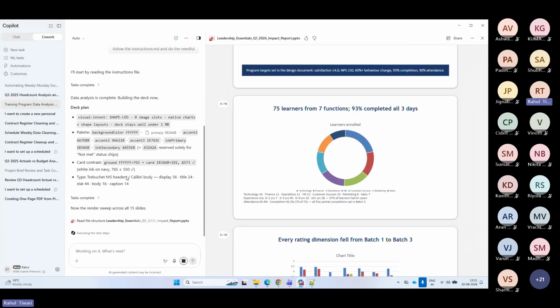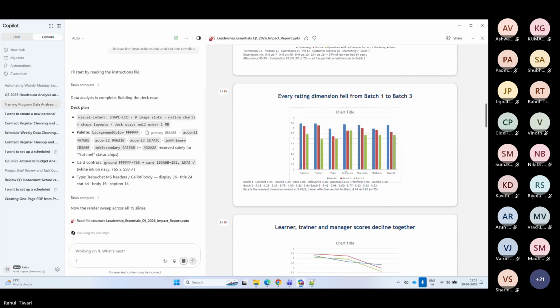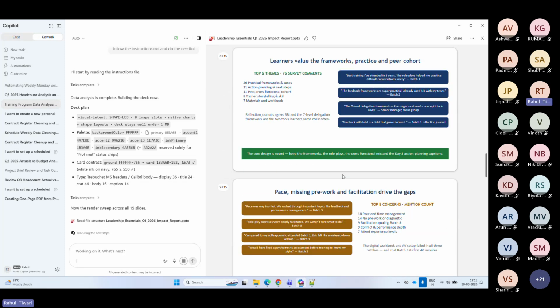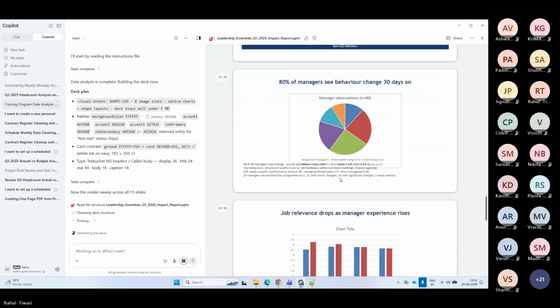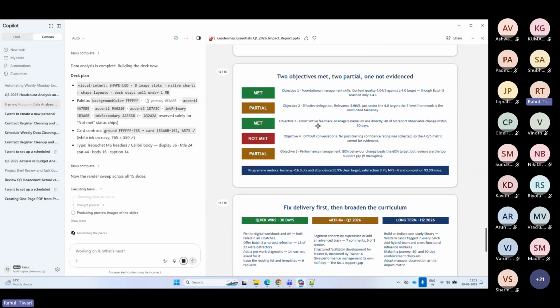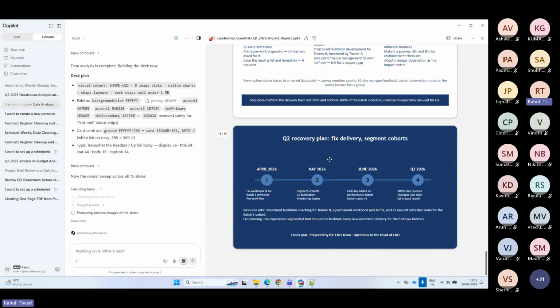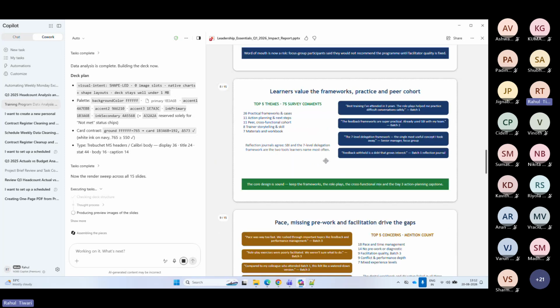It's still working on it. It's taking time, but these are the slides coming in. Here you will see facilitator comparison, right? Trainer A versus trainer B. Whatever information we asked for, it created the same. You can quickly check whether it's on the same lines.